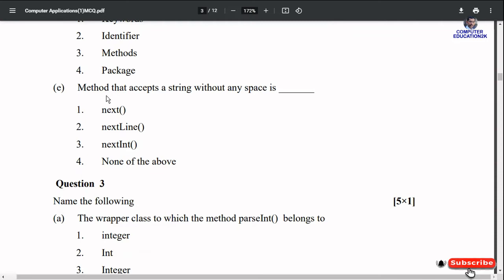Next question. The method that accepts a string without any space is... Now you know, in string there are two types of methods for entering a string, that is next and nextLine. Using nextLine you can input a string with space, and using the next function you can enter a string without space. Okay, so the answer is next. Without space, you can accept a string using next.